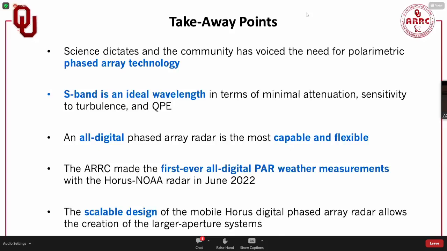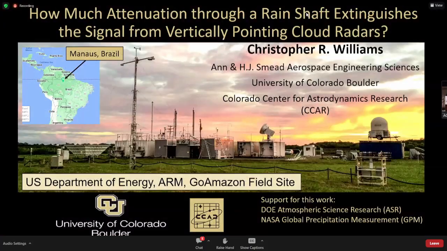Awesome. All right, thanks, Pierre. Okay, the next talk is by Christopher Williams, University of Colorado. Christopher is going to talk about how much attenuation through a rain shaft extinguishes the signal from vertically pointing cloud radars. Great, thank you.